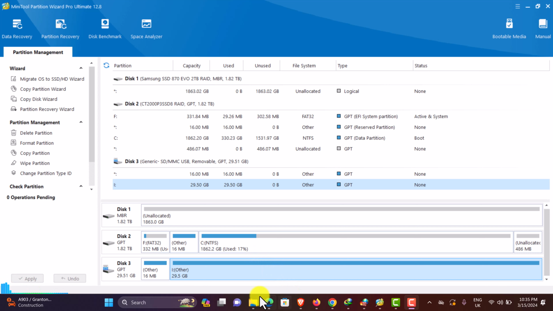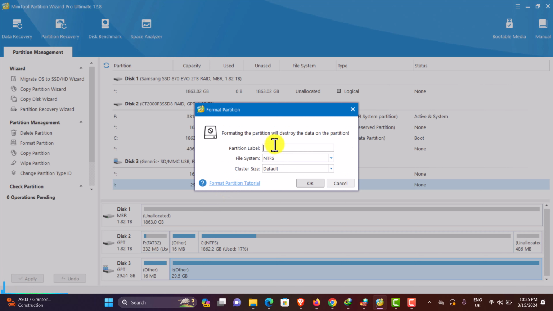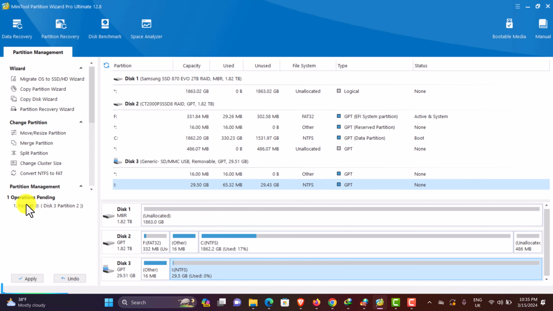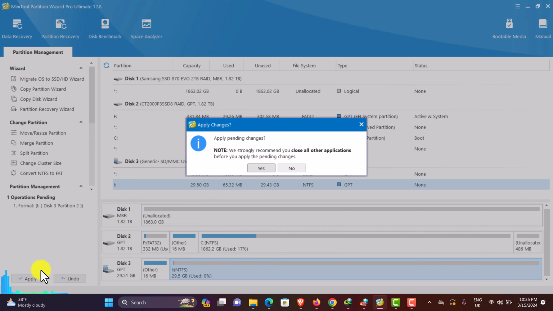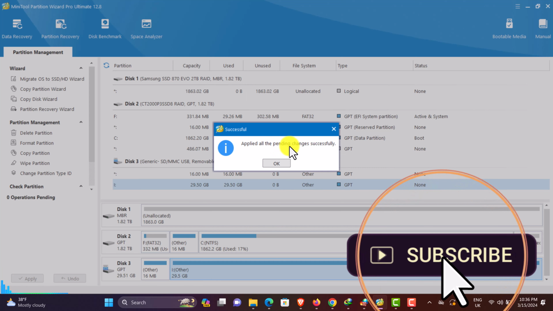So after the wiping data is finished, the last thing we have to do, we have to right click on it, click on format. If you want to put a partition label, you can type something here. If not, choose a file system as a default, or FAT32 in Windows 10, and if it's Linux swap, we choose NTFS and click on OK. You can see in the left side corner operation pending format. Click on apply, yes, and as we can see, apply all pending change success.